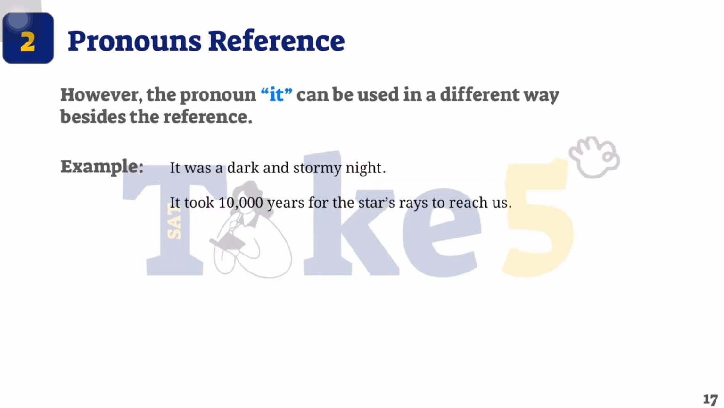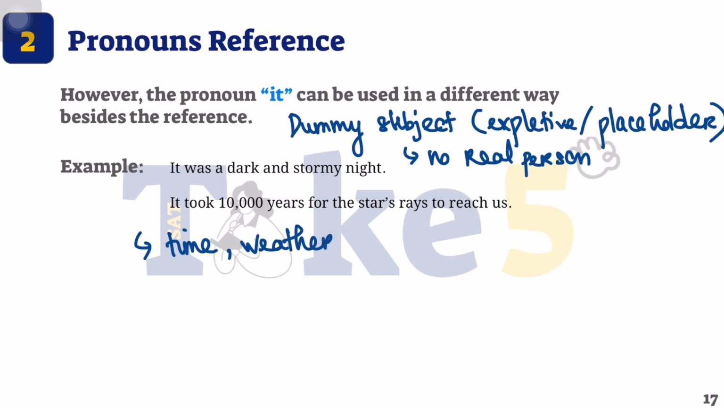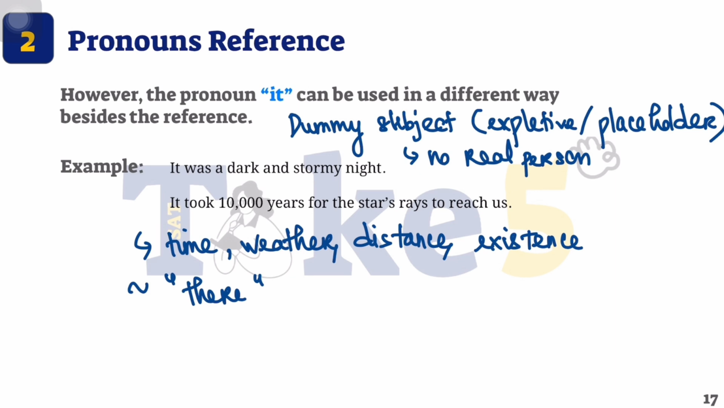One particular pronoun can be used differently than other pronouns. It can be used as a dummy subject or expletive placeholder, meaning that no real person or thing performs the action, filling a required subject slot, especially for time, weather, distance, or existence. Another pronoun you can see in this category is there. However, it also works as a pronoun reference, and we want to discuss some cases when it is being used correctly as a pronoun reference.